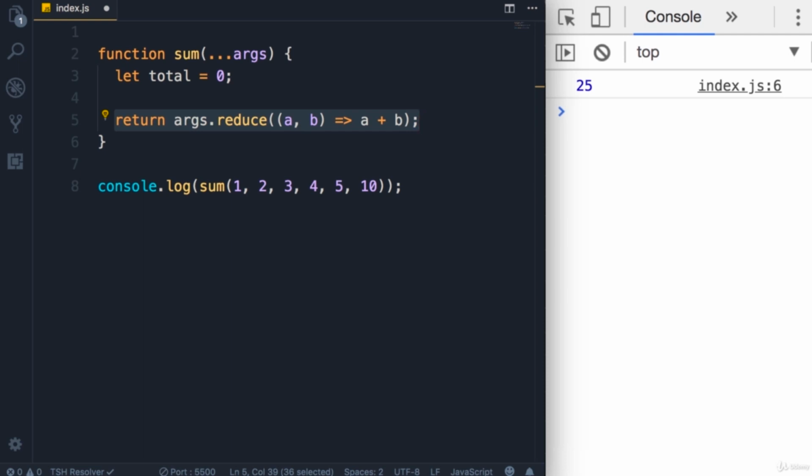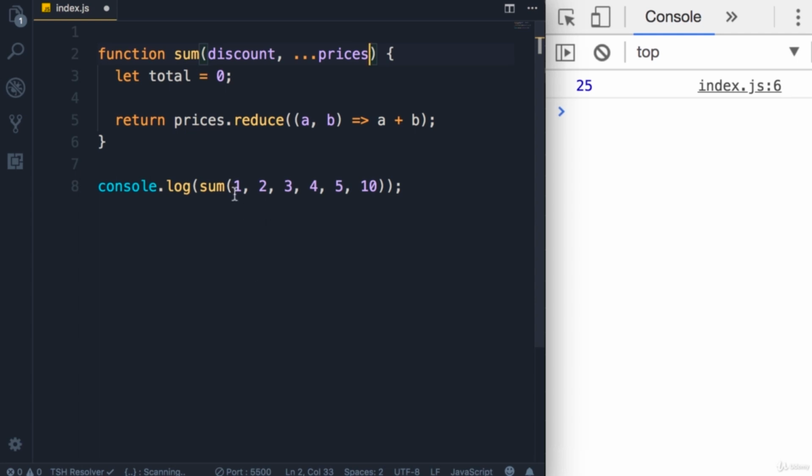Imagine we're going to use this function to calculate the total cost of items in a shopping cart. Here, let's say we want to have a discount factor. So I'm going to add a parameter here, discount, and then rename args to, let's say, prices. So we're passing the price of all the items in a shopping cart. Now let's change line 8 where we call the sum function. Let's say we're going to pass 0.1 or 10% for the discount. And we have two products in our shopping cart with prices $20 and $30.